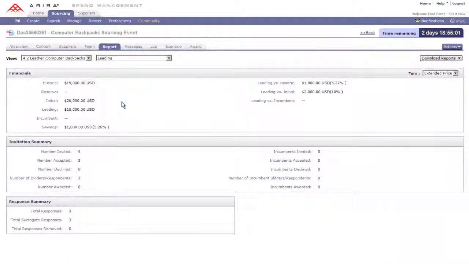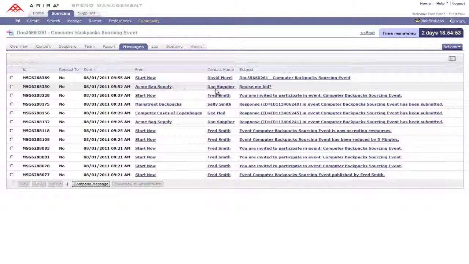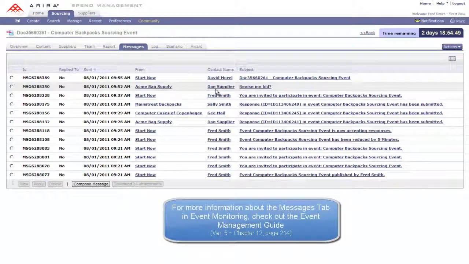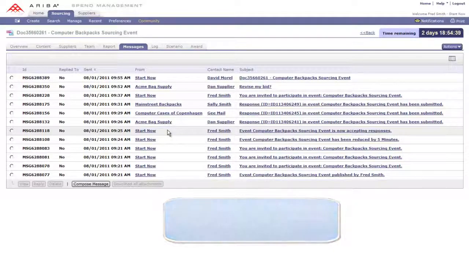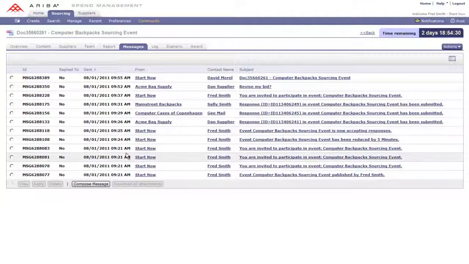So that's the reporting tab. Another tab is messages. This is the message board, and this is where all the correspondence with this event has been stored. Now there's all kinds of correspondence in here. There's messages from the actual buyer to the suppliers, suppliers asking a question, and messages from the system, like when they're inviting suppliers. So let's look at them.